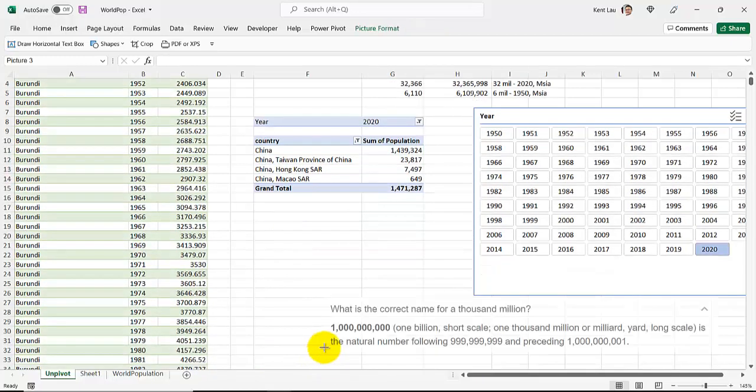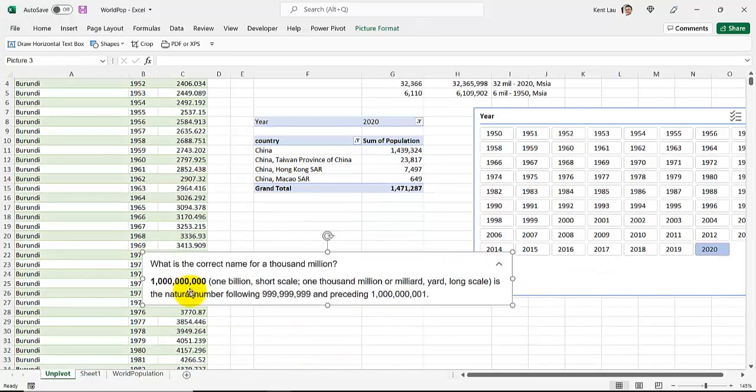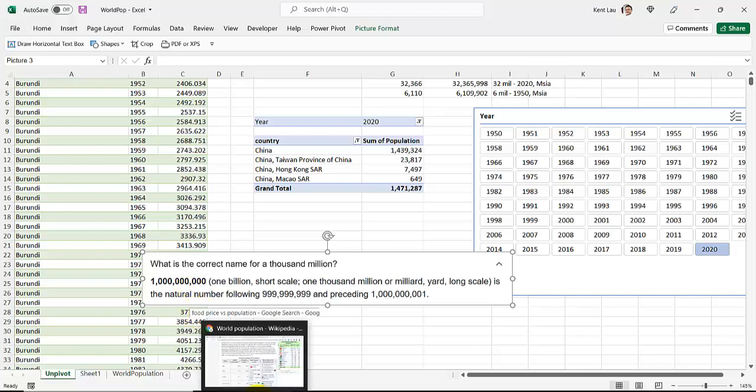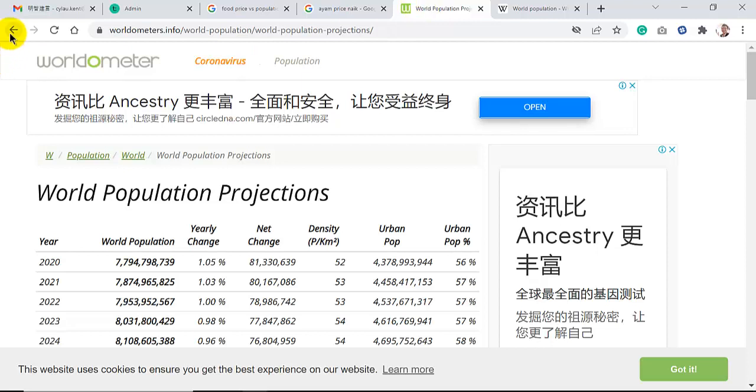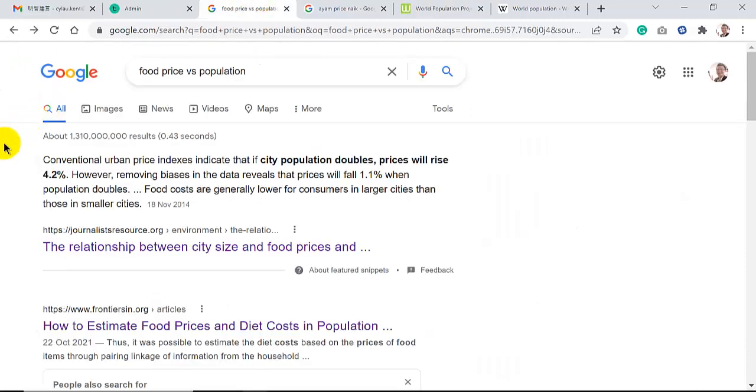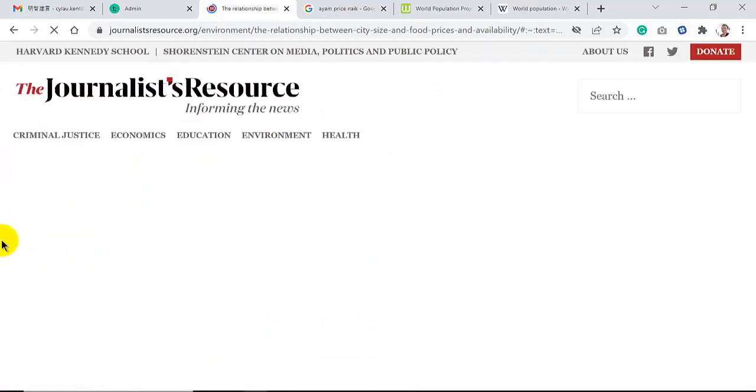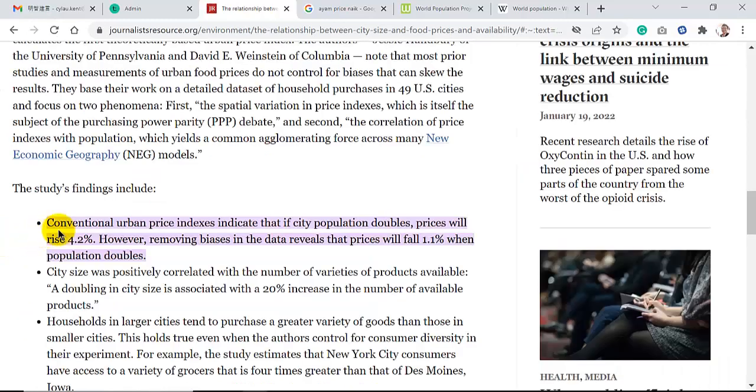But why is population such an important thing? Well, you have Google. You can just go over here and check for world populations and the food price versus populations. Okay, just Google it and you can find out why it says so. The journalist resources say it well. It is related to the food price.